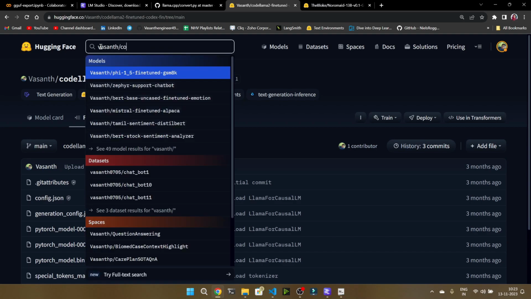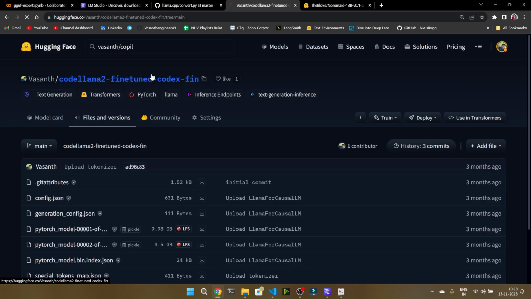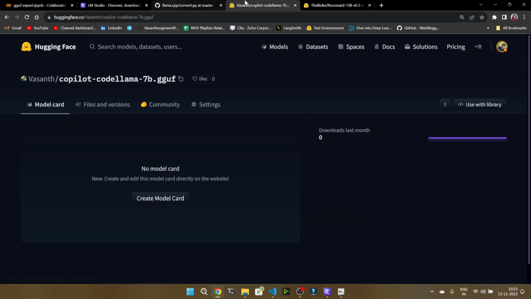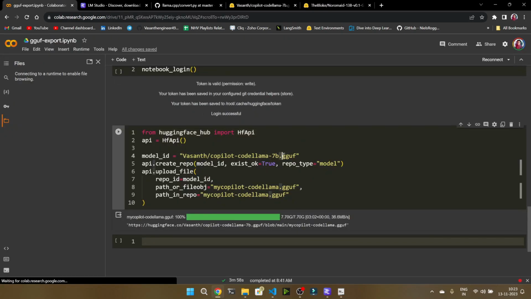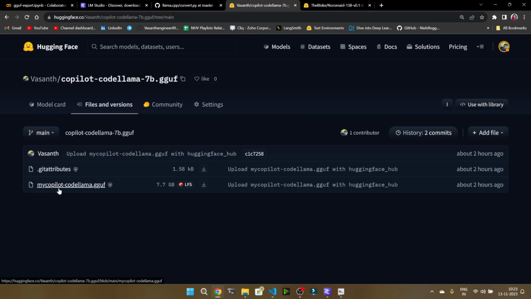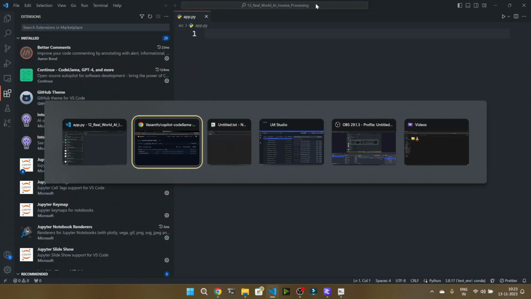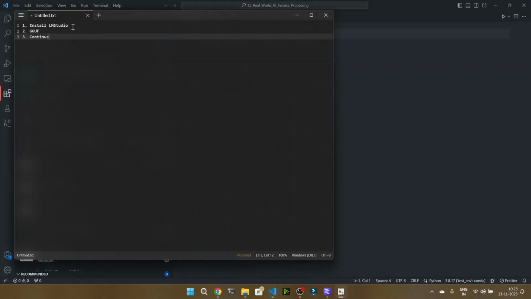Vasant slash Copilot. Yeah, here it is, right? As I provided the name .gguf here, it is coming as .gguf, but if you think, okay, I don't need .gguf, you can just keep it as Codellama. That will also work. And you can see here I have my Copilot Codellama.gguf. All right, so that is about exporting the model to GGUF.